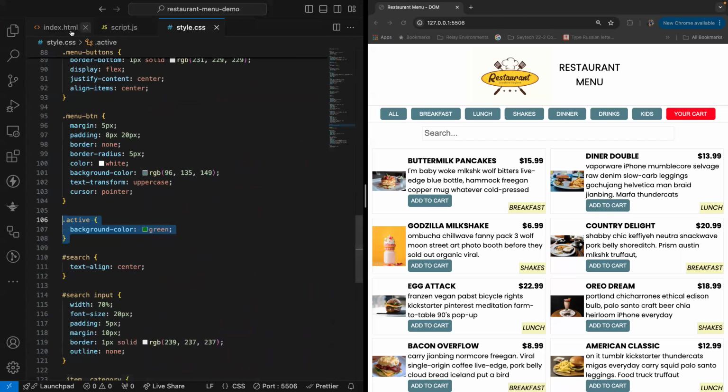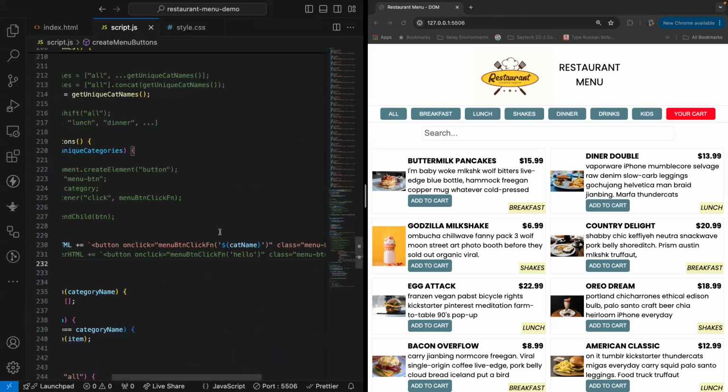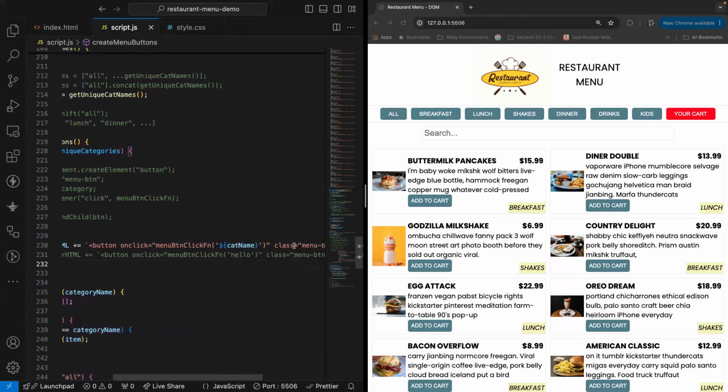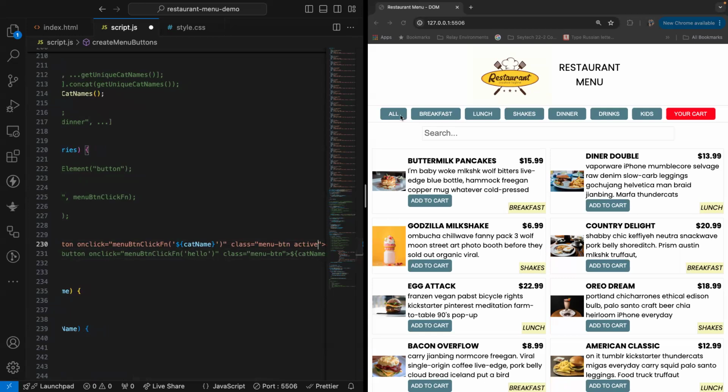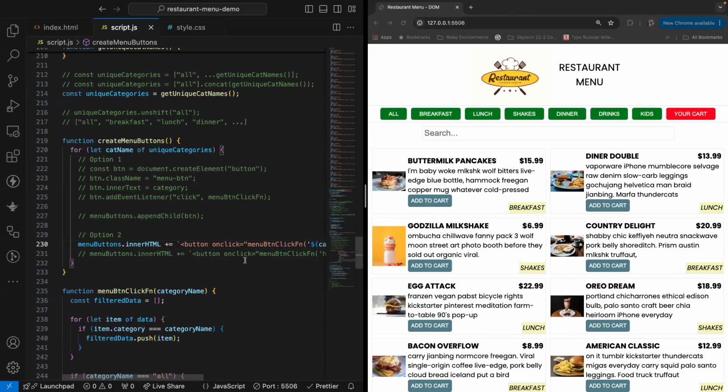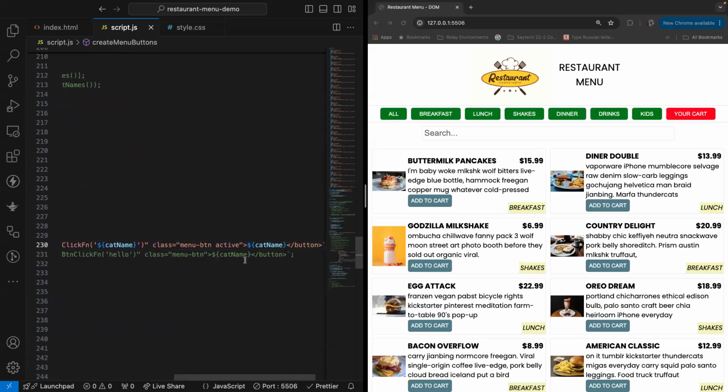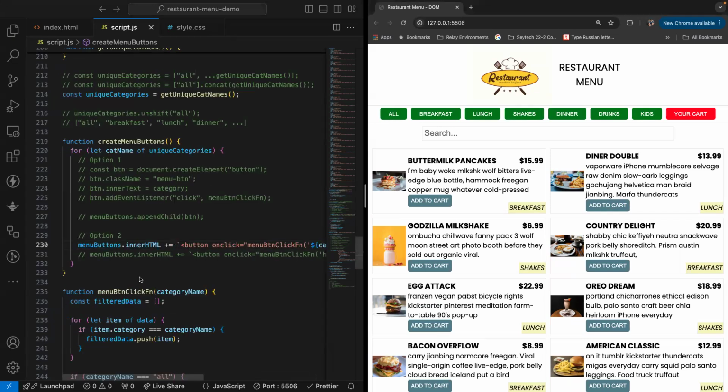Okay. So in each loop, when I'm creating this individual button, if I add active over here, what's going to happen? Every single one of them will be green. Okay, every single one of them will be green. But we don't want that. We want, if initial, the button name is all. Okay, if initial button name is all.